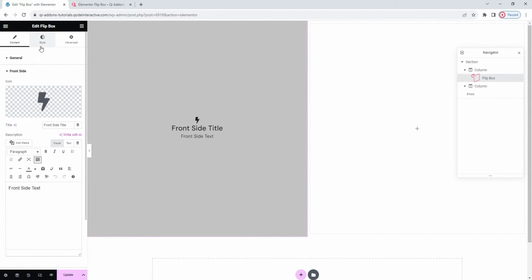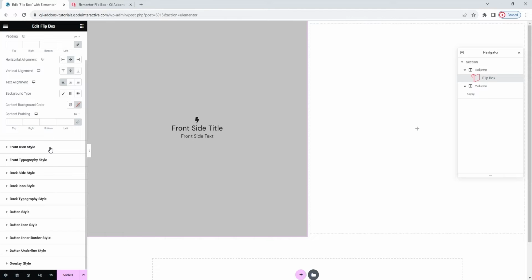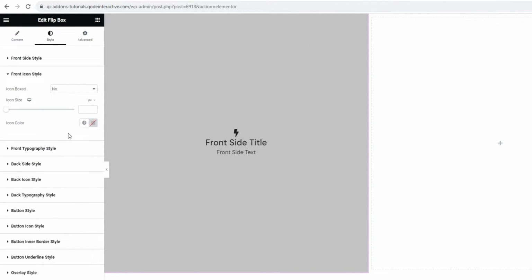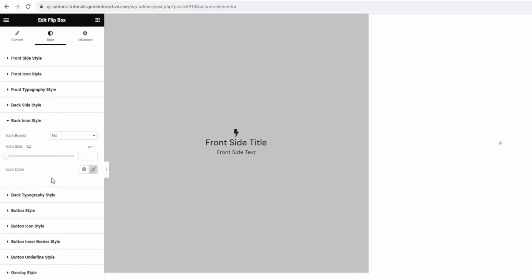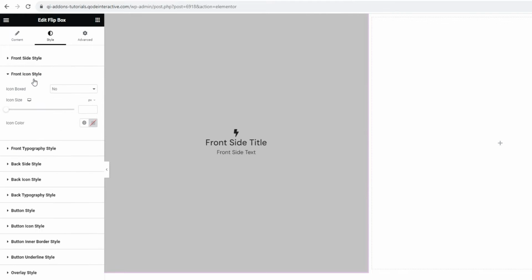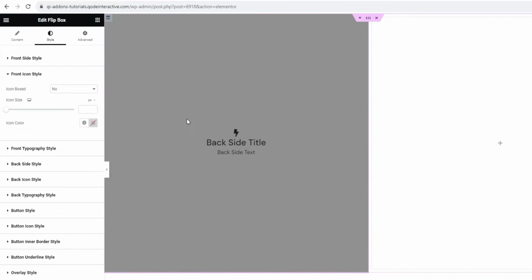So let's hop over to the Style tab and open the front icon style section. The options you see here are identical to the options you get for styling the icon on the back side of the box. If I open the section for back icon style, you can see the same options here as well. So I'll go through one set of options with you, these in the front icon style, so you can see what they do. By the way, the icon on the back side of the box is the same one we see on the front. So these icons could look the same if you use identical settings for the front and back icon styles. Or they could look completely different if you use different settings.